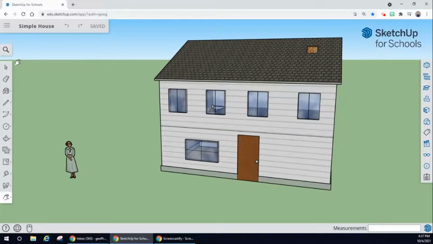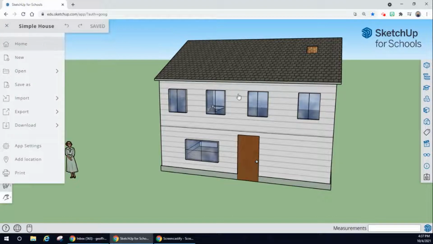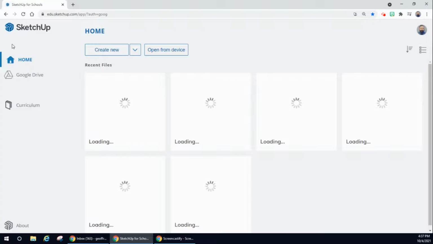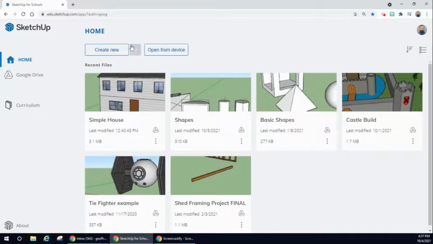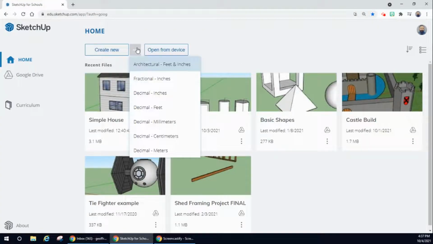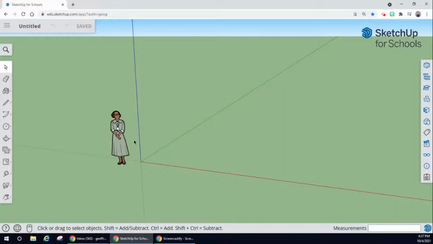The first thing that we're going to do is go back over here to our menu. This is where you're starting off from your home. When you come here, you're going to go to creating new. You're going to have your drop down. Keep it architectural feet and inches, and create new. Once this opens up, we're going to be drawing the base of our house.